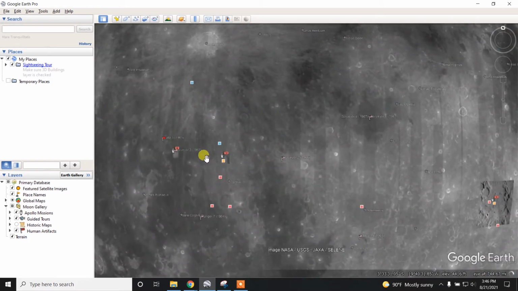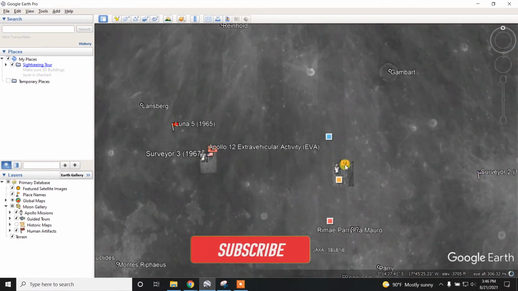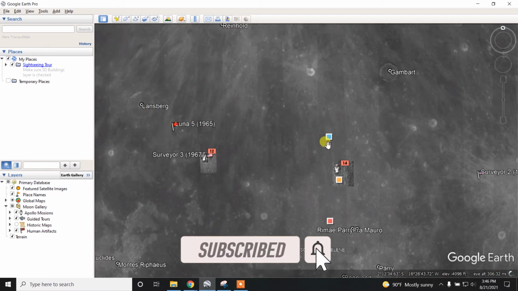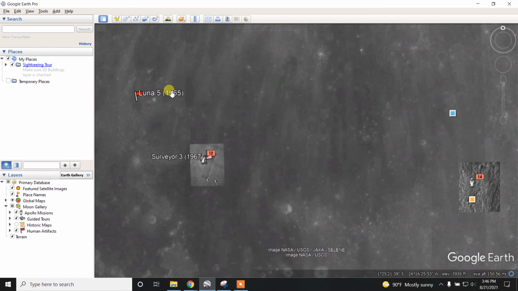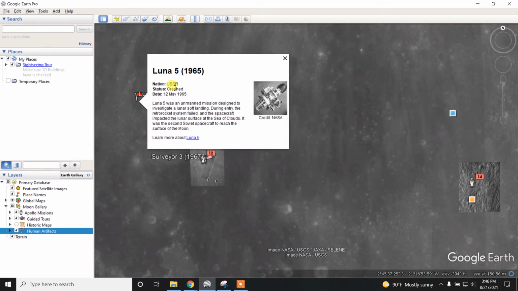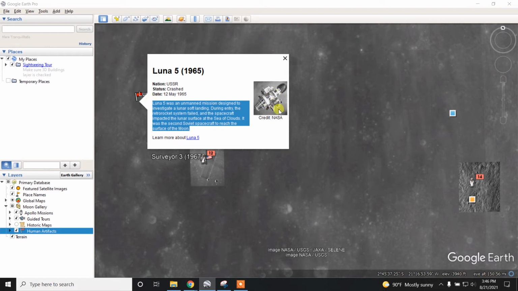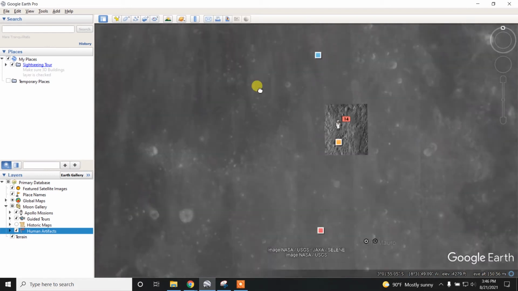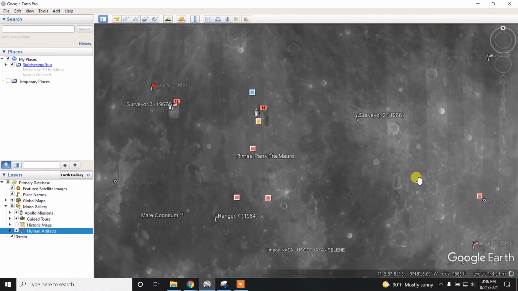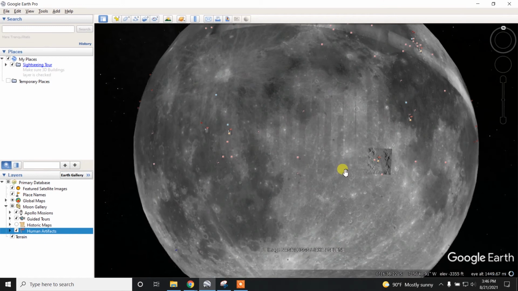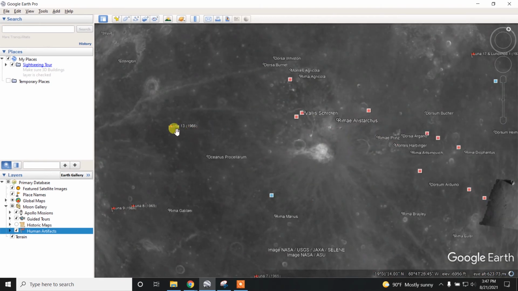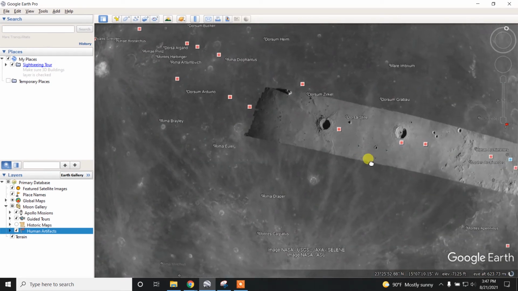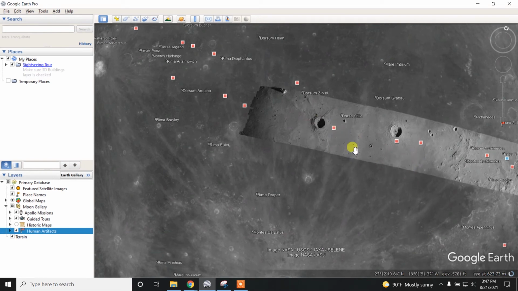So if I zoom to any particular area, there are lots of points which contain more valuable information. Simply if you click on Luna 5 1965, you will get the information about Luna 5 mission, and then some text description about this, and even the picture of the satellite. So similarly, you can explore the things whatever you want. This is the basic map of Moon. The people already provide some place names and then the labels, so it will be a little bit easier for you to explore the things.